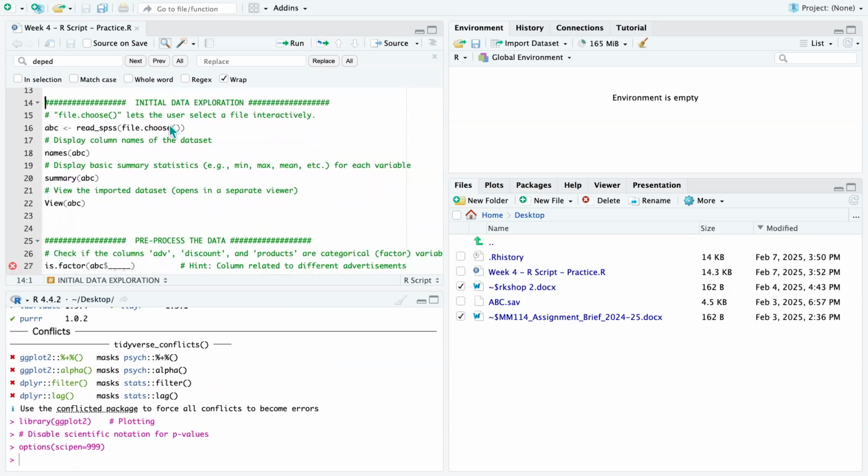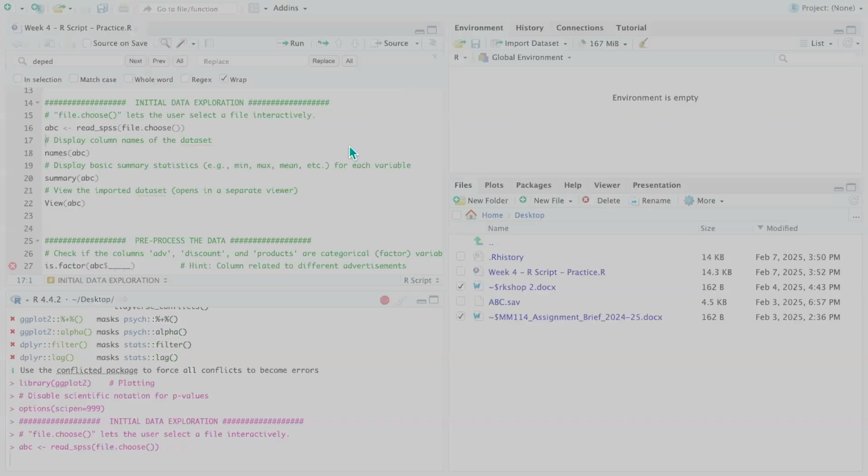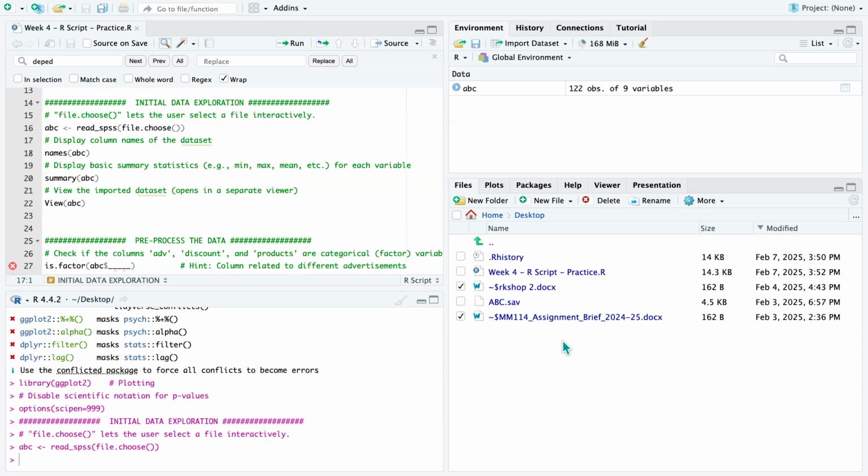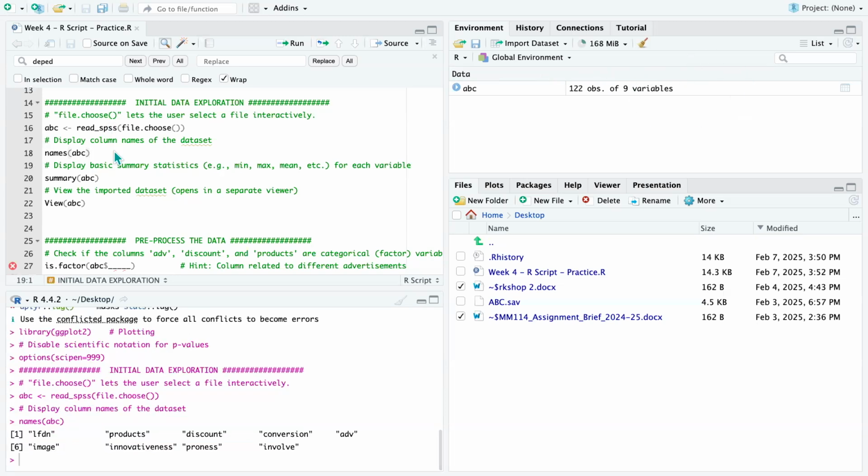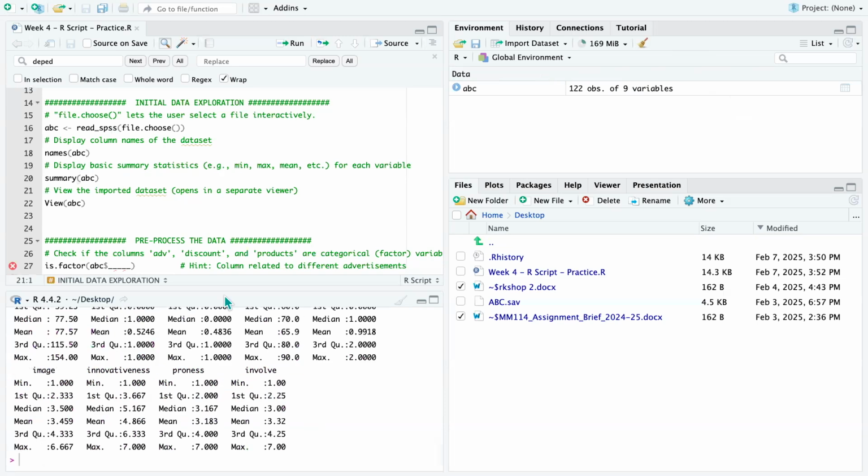All right, now let's open our data file. If you have successfully loaded the data file, you will see the number of the observations and the number of the variables or columns. Now let's check the column names of our dataset. So the first column is customer ID. The next ones are products, discount, conversions, advertisement, image, innovativeness, broadness, and involve. Let's summarize some basic statistics of each variable.